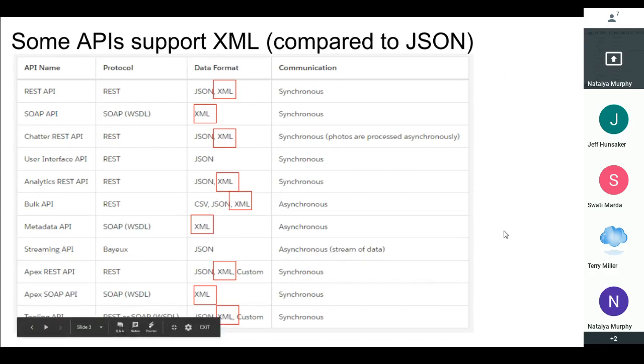Yeehaw! Again, these are not my slides. These are Waruna's slides, who could not be here. So that is the presentation I have.